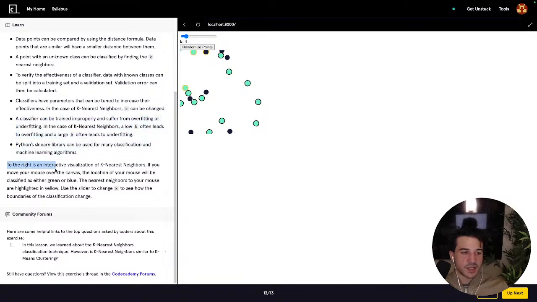To the right is an interactive visualization of k nearest neighbors. If you move your mouse over the canvas, the location of your mouse will be classified as either blue or green. That's kind of cool. Use the slider. The nearest neighbors to your mouse are highlighted in yellow. Use the slider to change k to see how the boundaries of the classification change. Pretty cool.